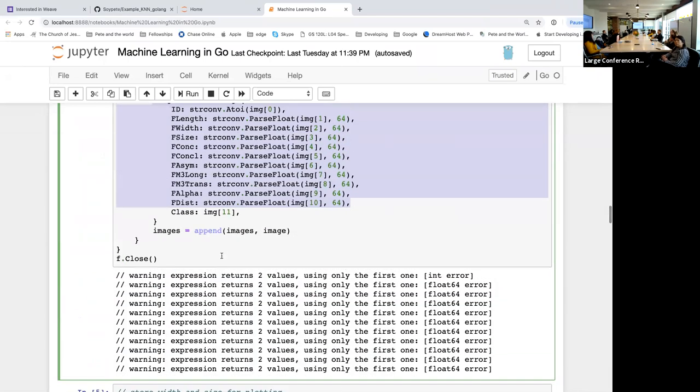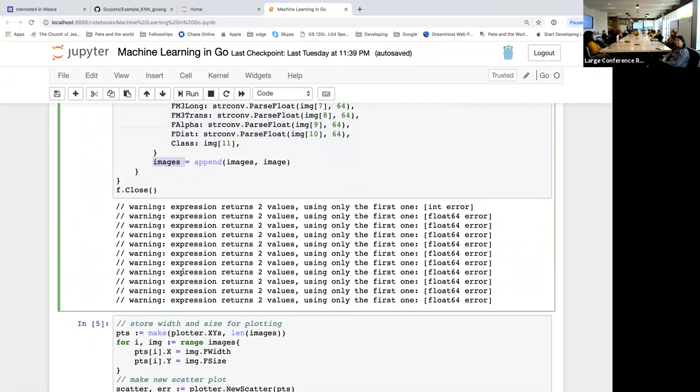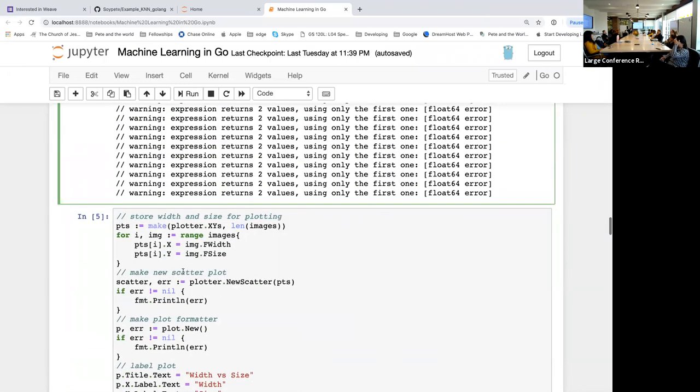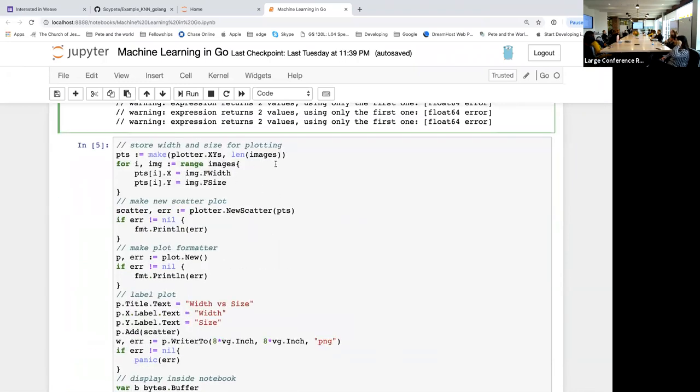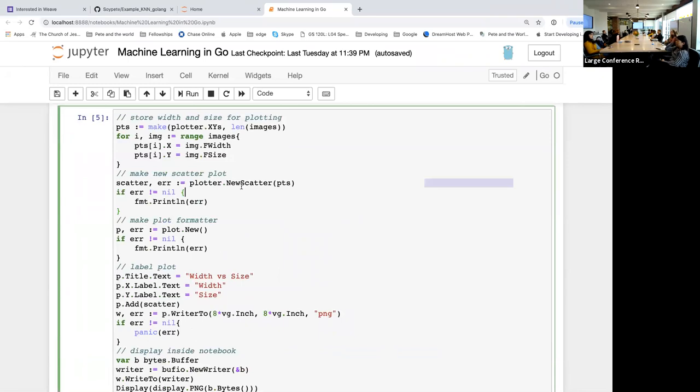So once we have that lovely slice of images, we're going to take that slice and make a bunch of points. In Go, their plotter, GoNumPlot, can do a two-dimensional plot or a three-dimensional plot. As you saw, we had like 10 different criteria we could use, so I don't want a 10-dimensional plot. That would mean absolutely nothing to me. So I'm only going to pick two criteria.